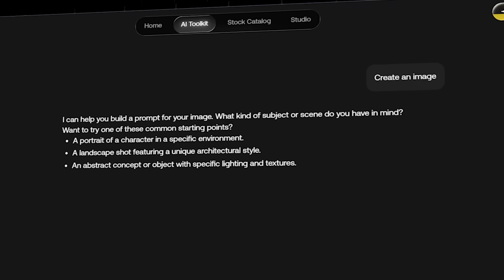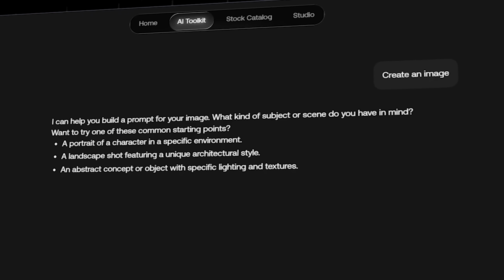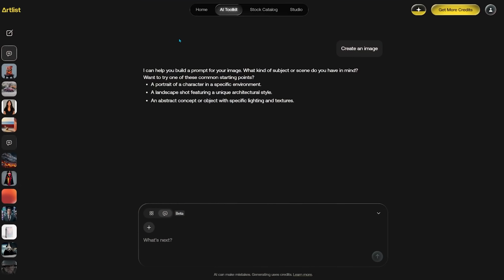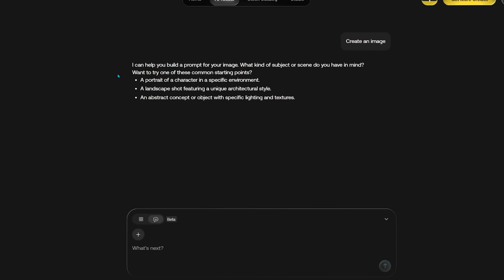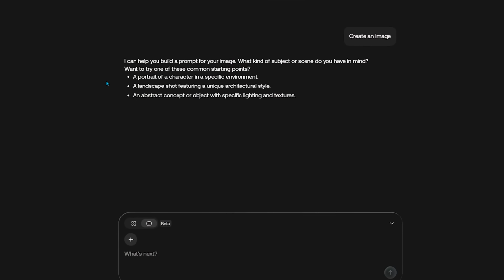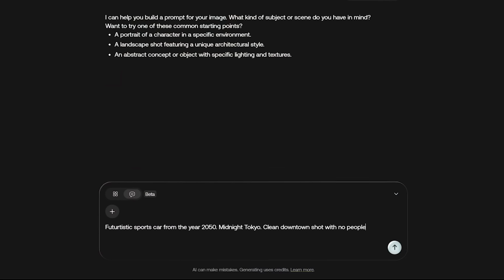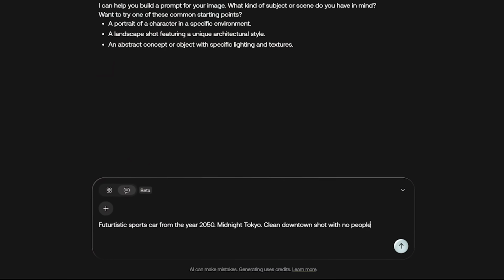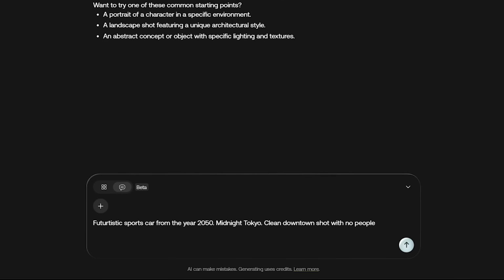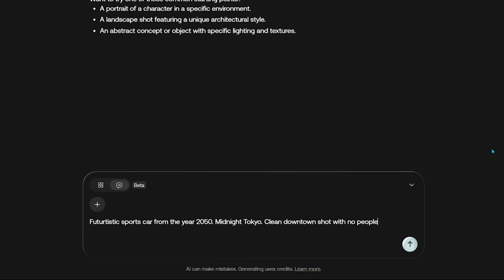I can help you build a prompt for your image. What kind of subject or scene do you have in mind? Then it has a few recommendations for starting points, including a portrait, a landscape shot, or an abstract concept. I do have an idea in mind. I'm going to go ahead and pop it in. I'm thinking futuristic sports car from the year 2050, midnight Tokyo, clean downtown shot with no people. Okay, let's punch that in.